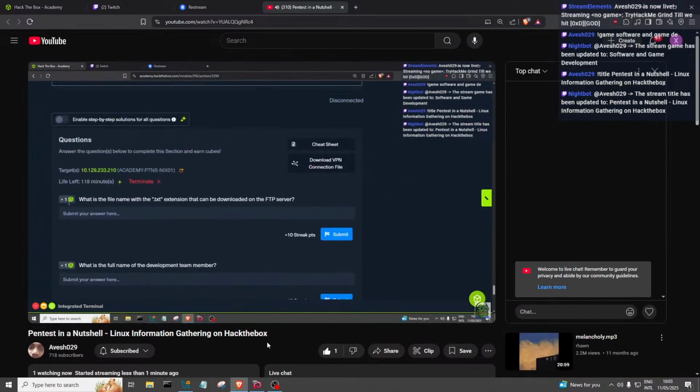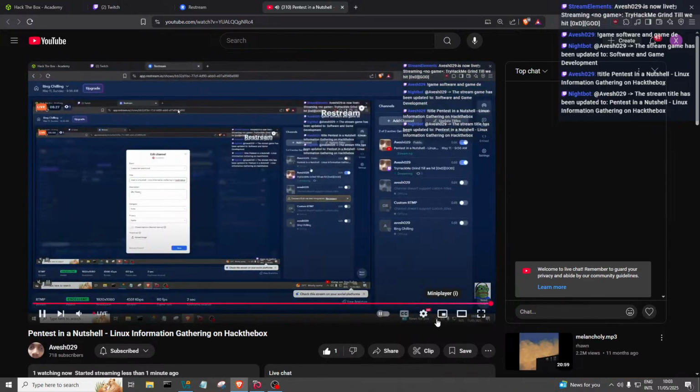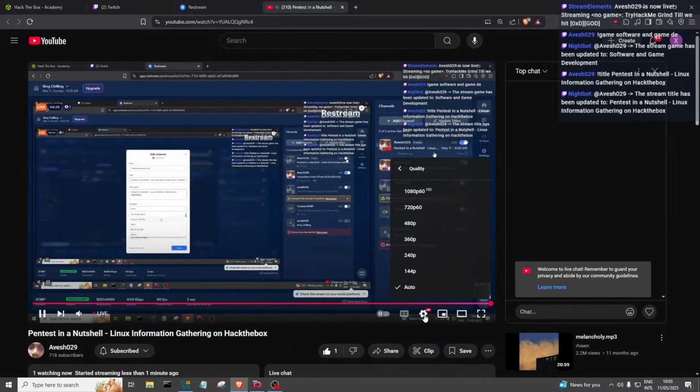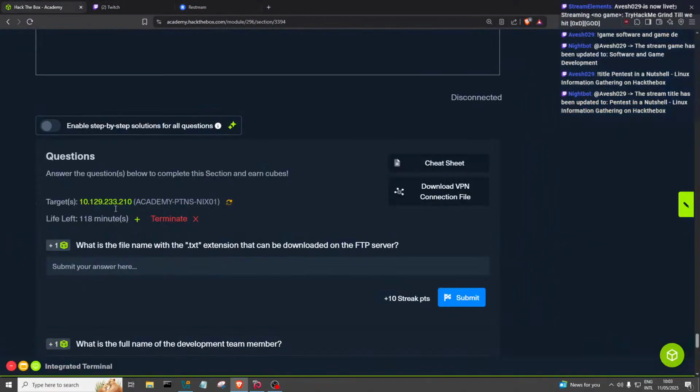Let's start this up. So we got the, it's working well. So let's get out of here and let's start. So we got the IP here, and the first task is what is the file name with a .txt extension that can be downloaded on the FTP server.